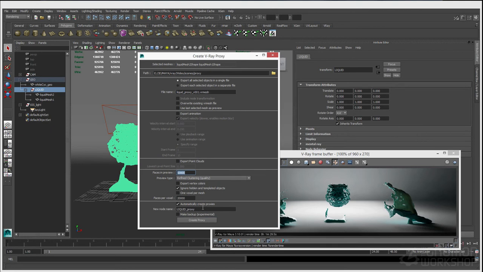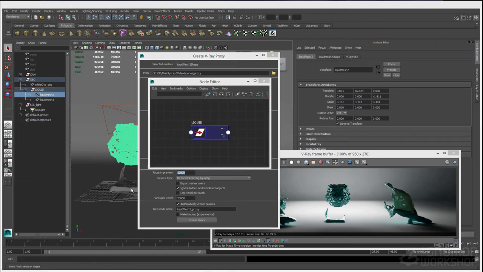And the last checkbox is automatically create proxies. Now I'm going to turn this on, and what this is going to do is actually import the proxy into my Maya scene, and it's going to go ahead and connect the shaders that I currently have assigned to the V-Ray proxy itself. One quick thing to note, let me open up my node editor here.